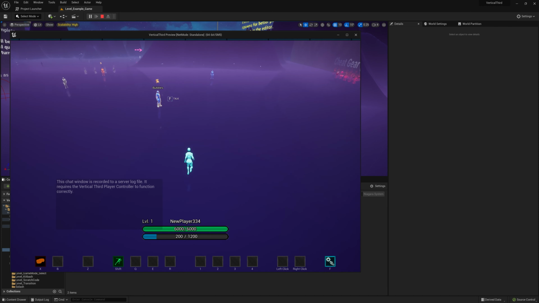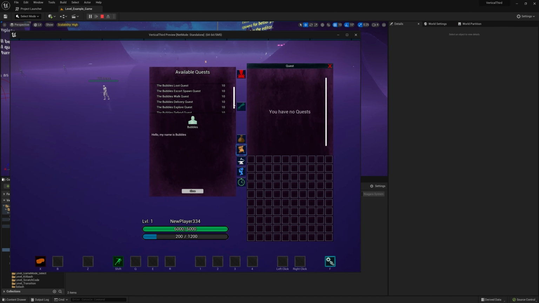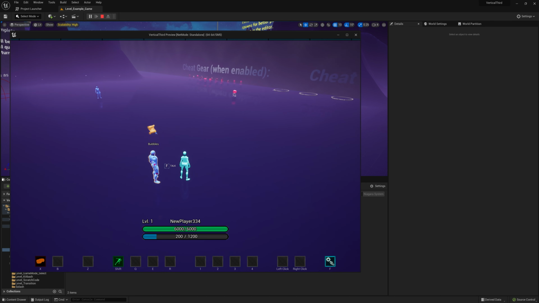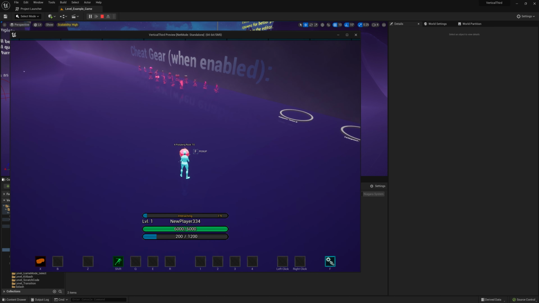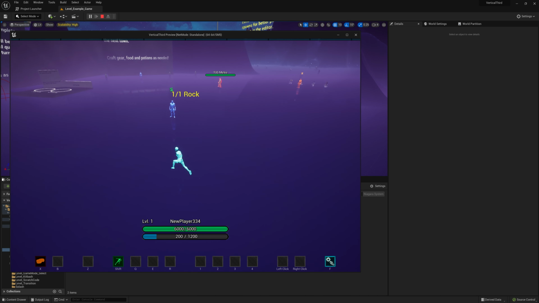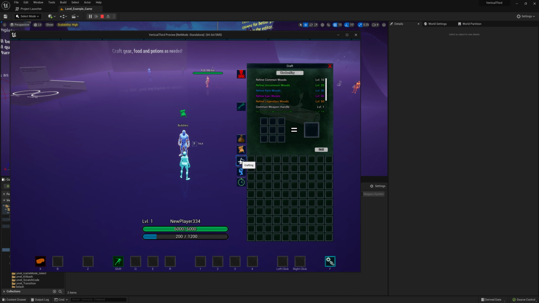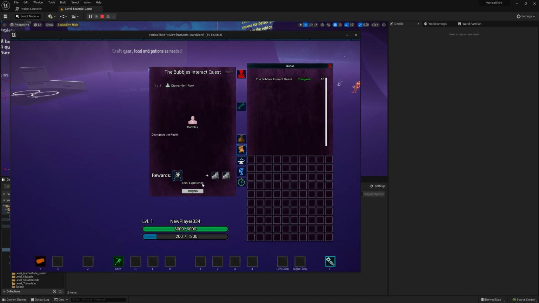Once we accept the quest, the rock will appear for us. We can walk over to the rock and interact with it. Note that interact items do not go to an inventory. Now we can turn the quest in. This completes the setup for the interact quest. We can close this window now.